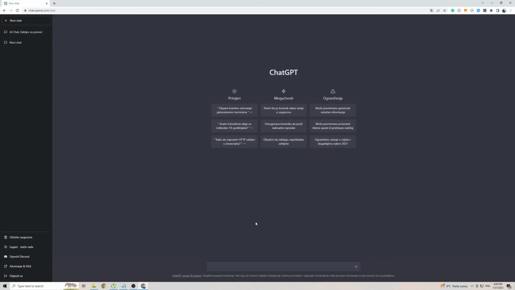So, in order to actually get your output from ChatGPT in the Bosnian language, you don't really need to change anything. All you have to do is simply talk to ChatGPT in Bosnian, and it will revert back to you in the same language. This is only possible because ChatGPT can actually detect the language that you're using, and it's just going to speak to you in the same language.